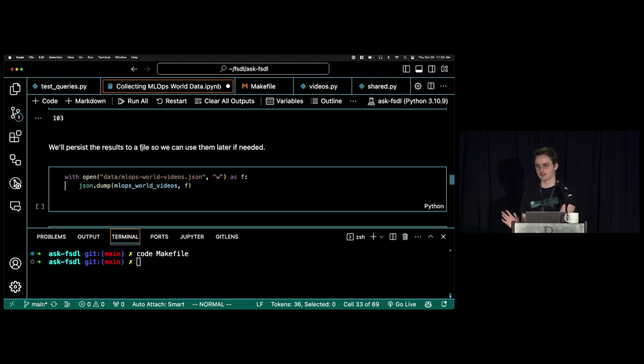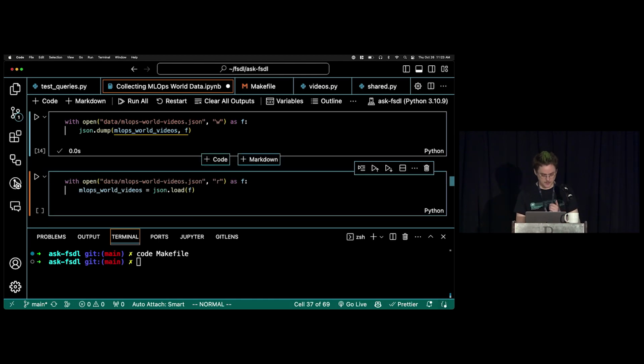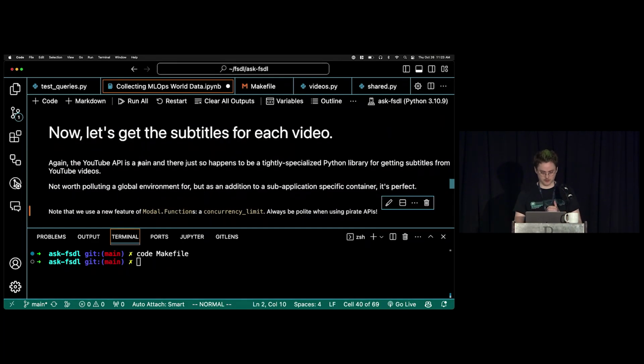A lot of people aren't able to put data in some external service like that, or execute their apps in an external service like that. So that's probably one of the biggest caveats to using it. Great. So moving forward, let's get the subtitles for each video.